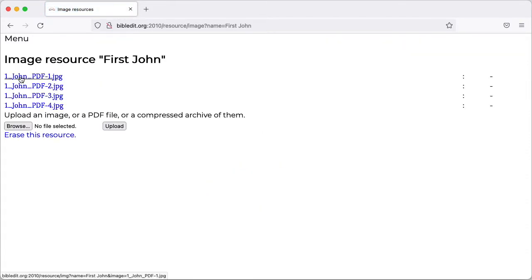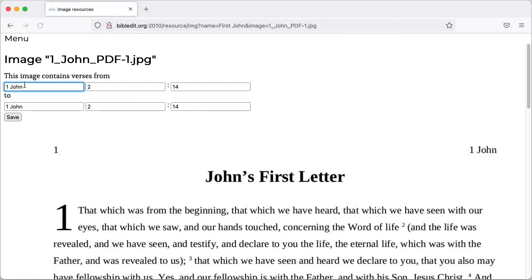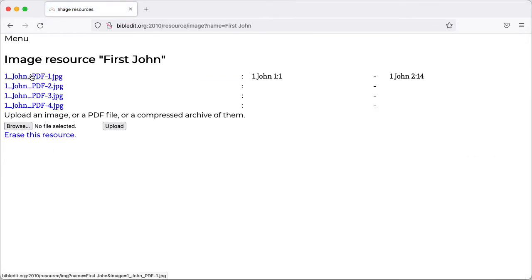Now we click on the first image and set the passage range it contains. Here it will be 1 John chapter 1 verse 1 to chapter 2 verse 14. So we enter these details and then click the Save button. Back in the image resources, we see that the first image has been assigned the range of 1 John 1 verse 1 to chapter 2 verse 14.